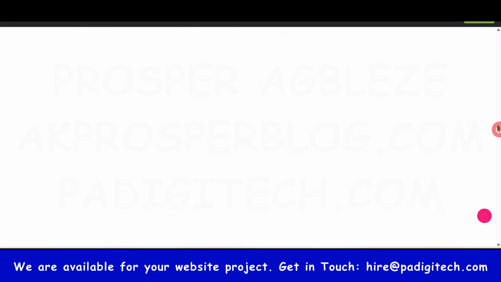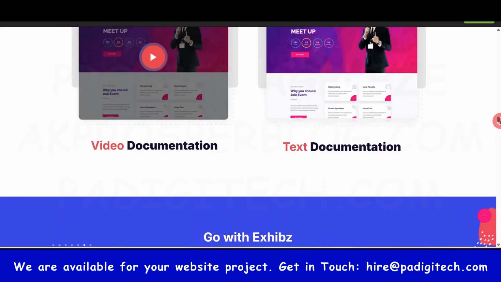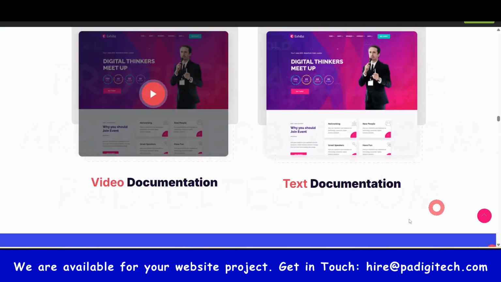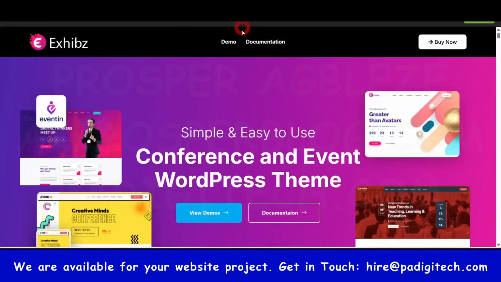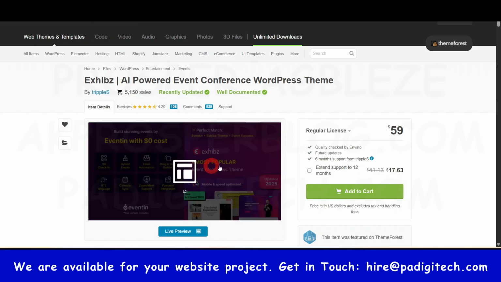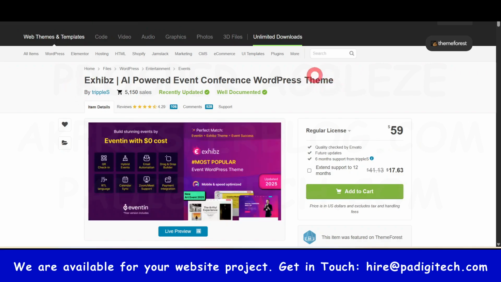Okay, so a whole lot of other features. There's also video documentation. If there's a part of this theme that you don't understand, there's a video guide to put you through any of the sections. Okay, so that's just a snippet on Agbleze. So if this theme fits what you want to do, make sure you check it out.